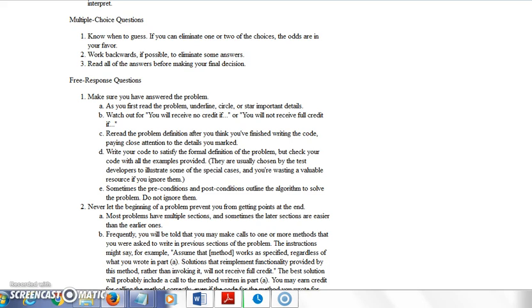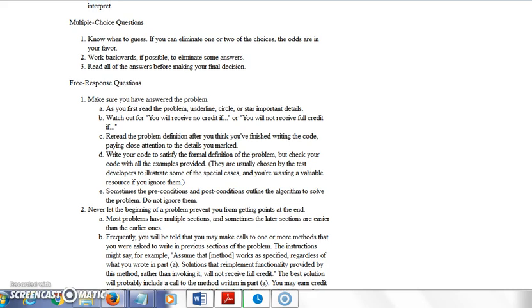Also know on the FRQs that some minor typos they will not penalize you for. Getting confused between dot length and dot size, between array and ArrayList, in the past they have not penalized you for that. They understand it's easy to get those mixed up. So missing a brace occasionally, a semicolon occasionally, something like that, they generally do not penalize you for.